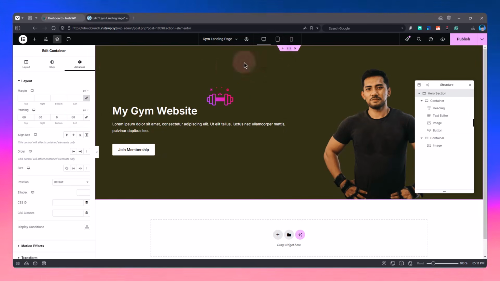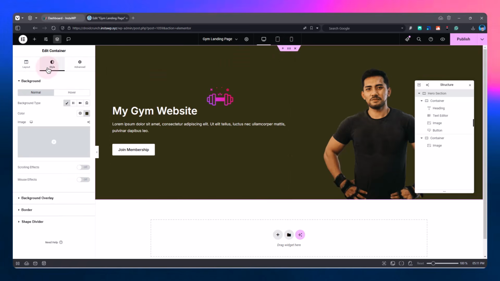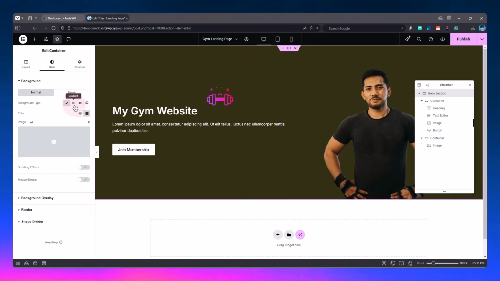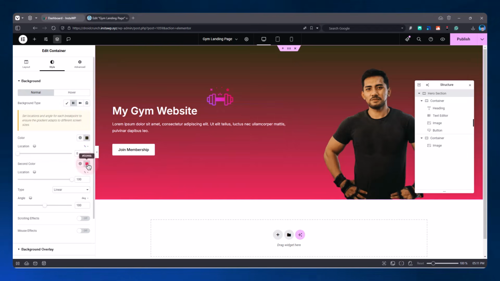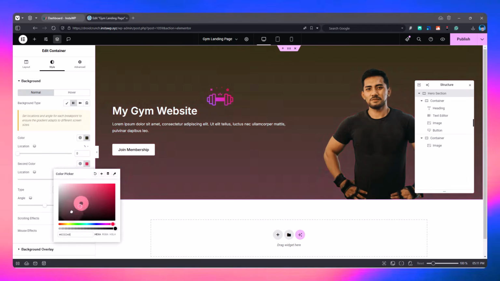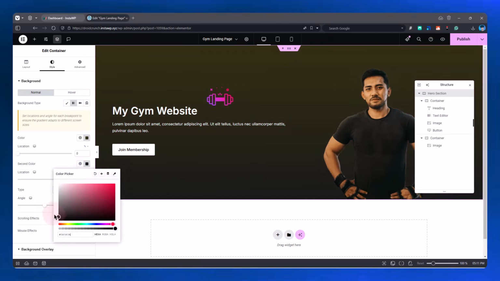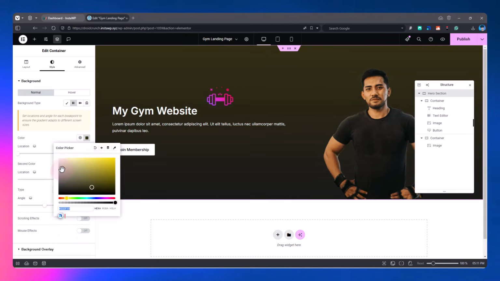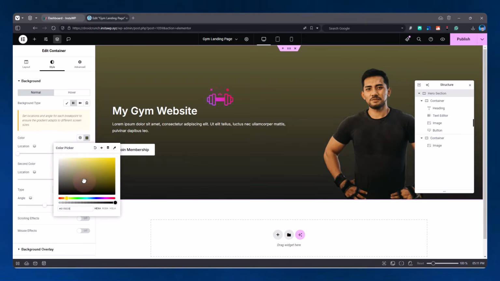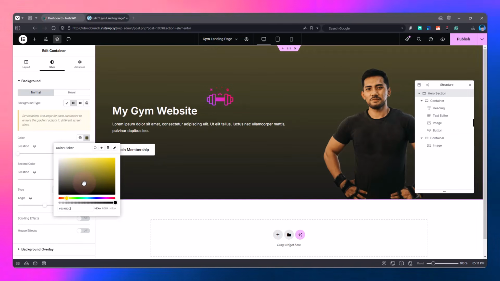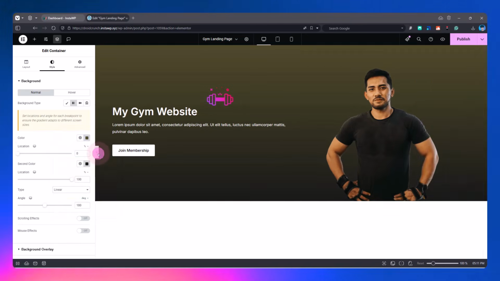Now we can click on our parent container, click on style option over here, and we can use a gradient option as well like this, and it is giving a very good effect, of course. So I will make it black from here, and I can give it this kind of effect, whatever I want. Okay, looks good.